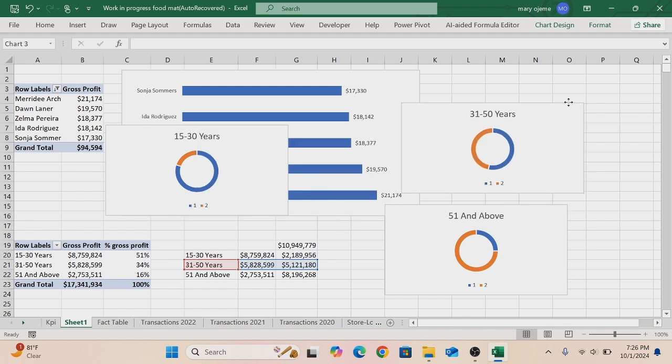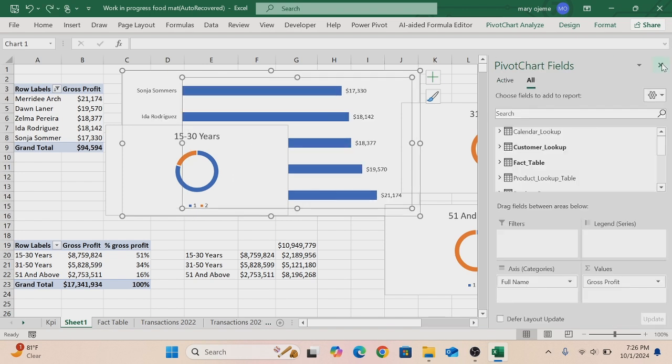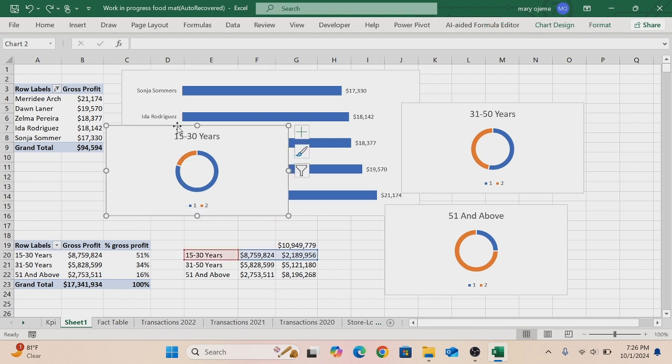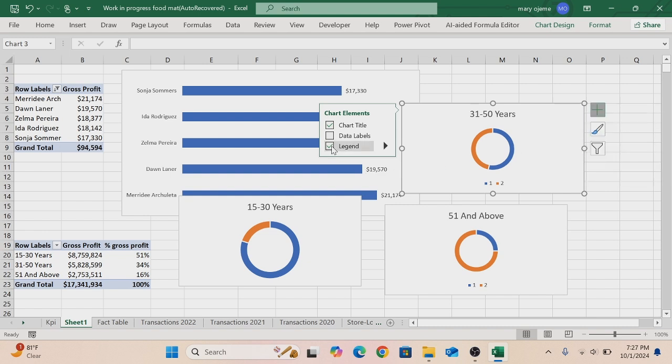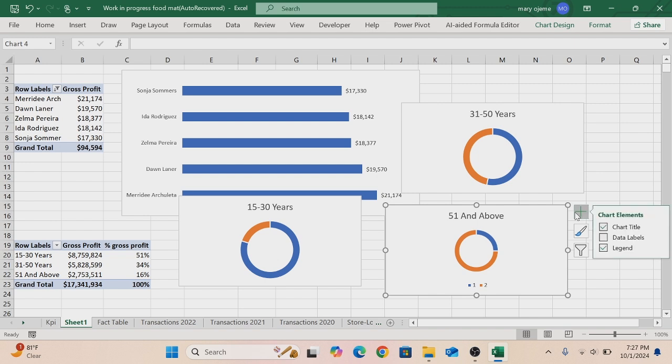This is 31 to 50. And this is 15. So next, let's clean the chart. We don't want the legends showing. As you can see, we have this legend showing. So click on the plus sign and check legend. Click on this, click on the plus sign and check legends. Click on this, click on the plus sign and check legends.